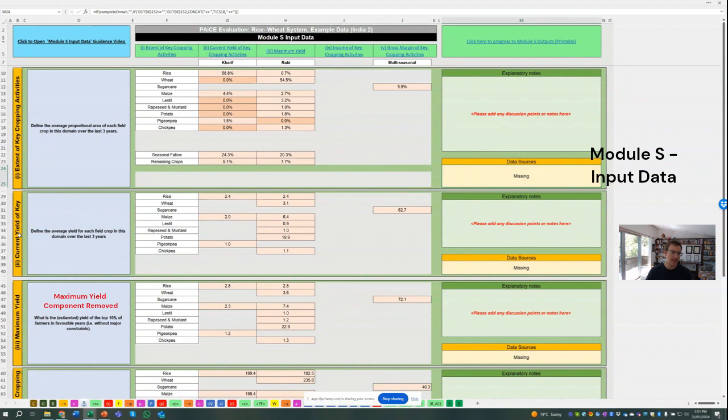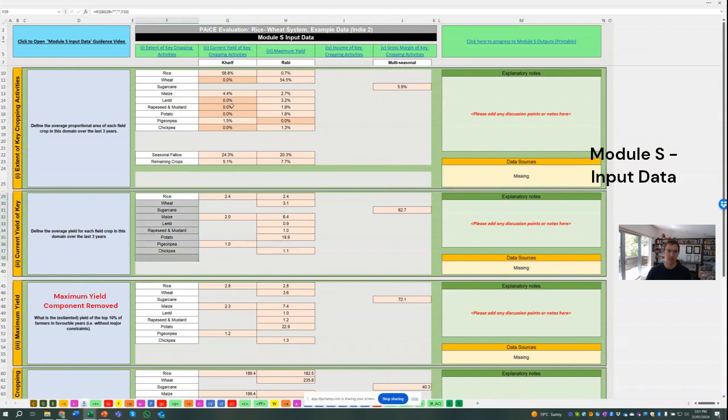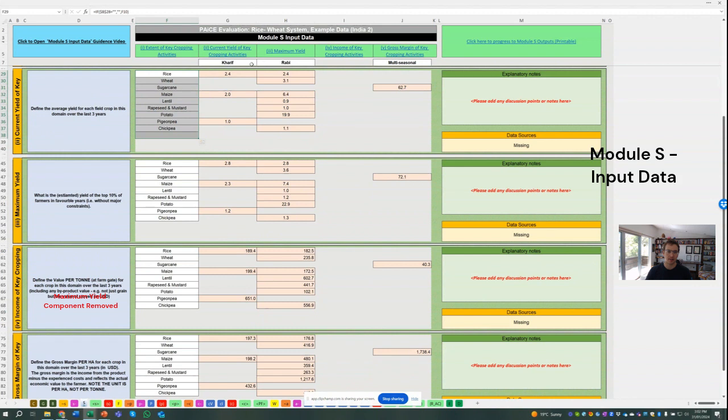The second element is the current yield of these key crops. So for each crop in each season, we can see here, Kharif and Rabi and the crops and the multi-seasonal, what is the yield in terms of tons per hectare?